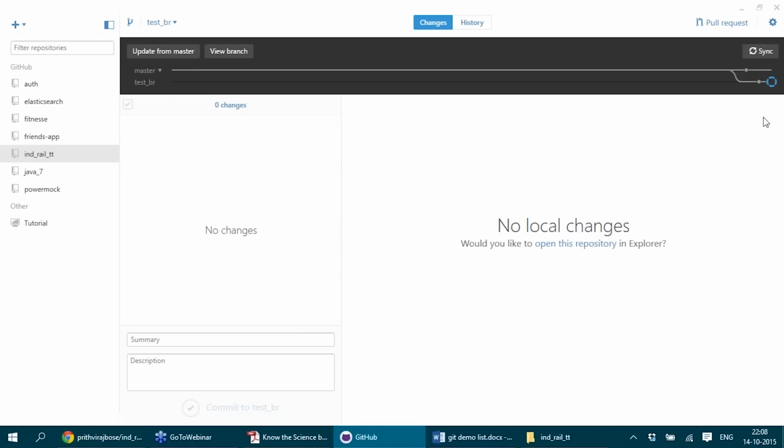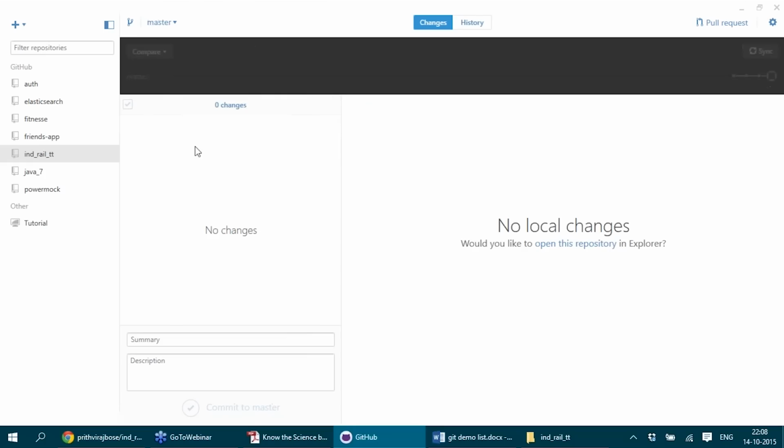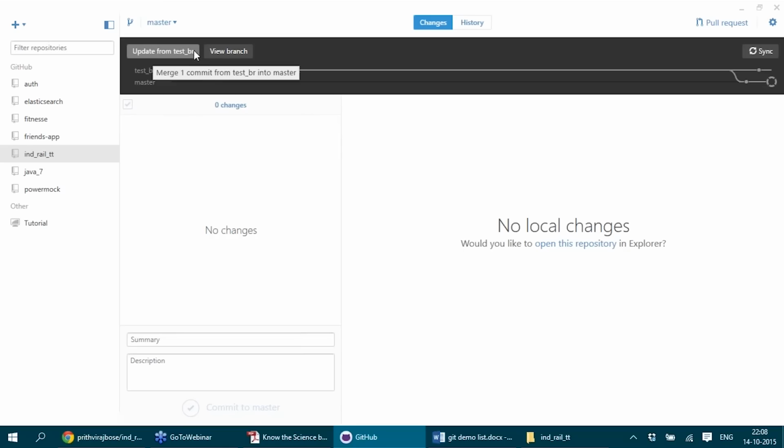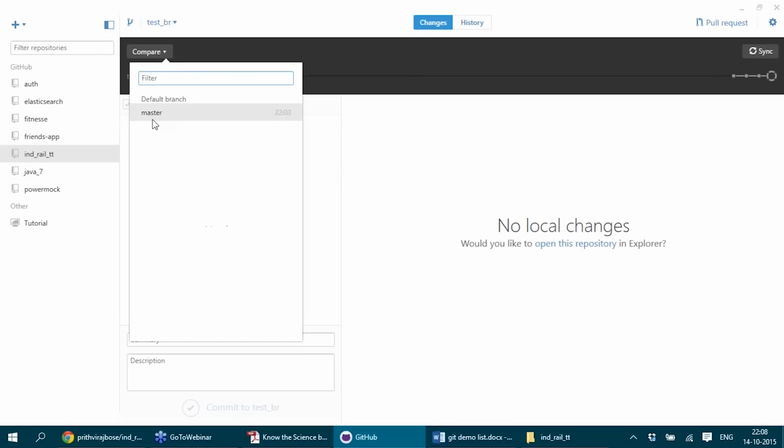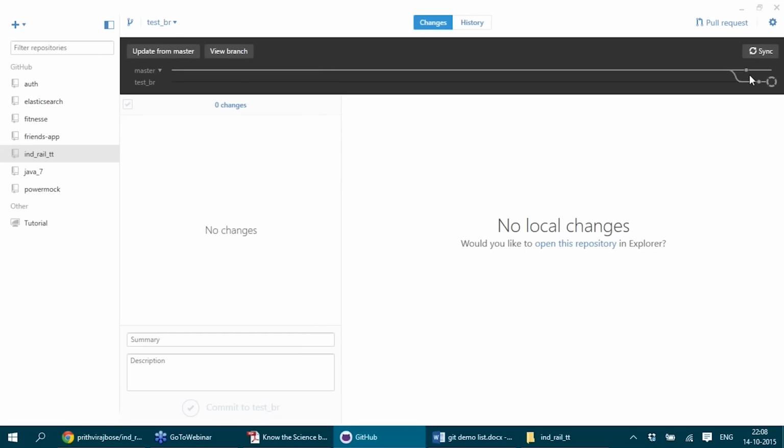So once the publishing is done, now I have to merge it. Merging is very simple. You go to the master, you click on compare test branch, and you say update from test branch. If you do this, whatever is there in the test branch will come to the master. And if you go to the test branch and do a compare with master, you can see the comparisons here. If you do an update from master, it's going to get everything from the trunk. But here we are going to do the opposite, right? So we select the master, we compare it with the test branch.